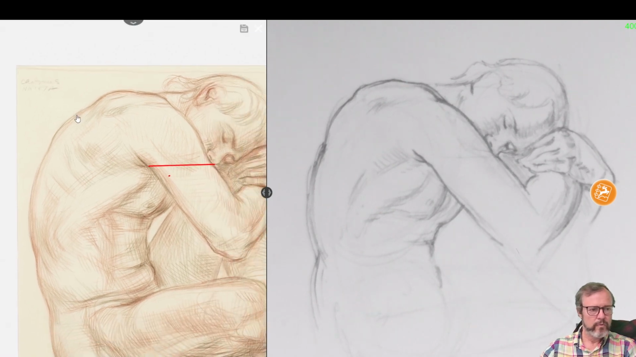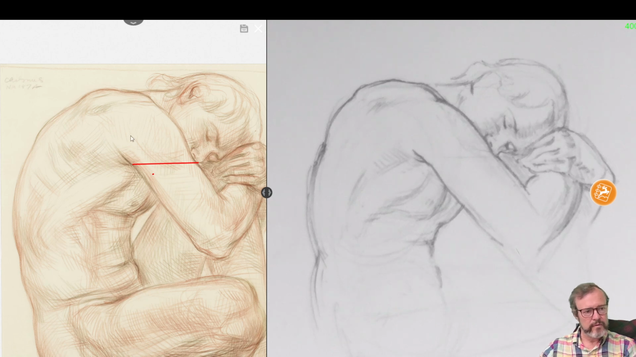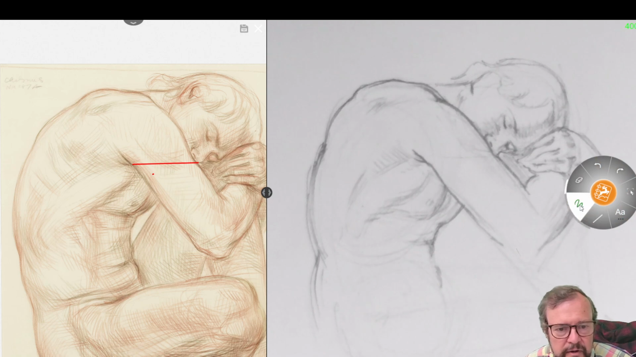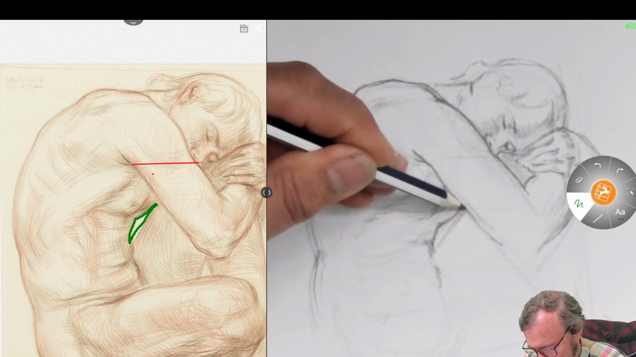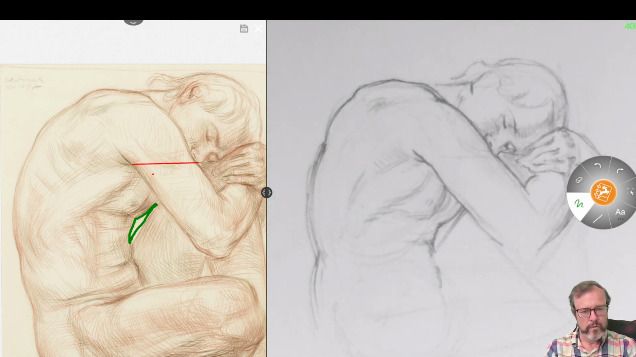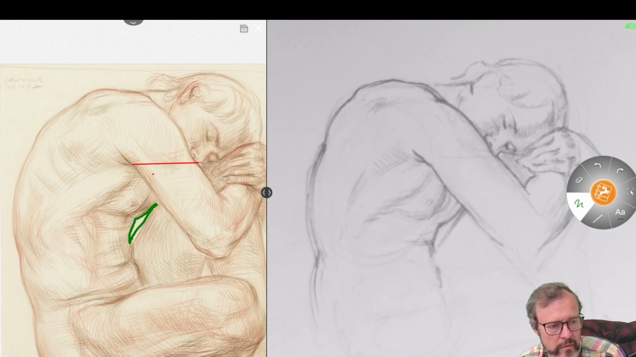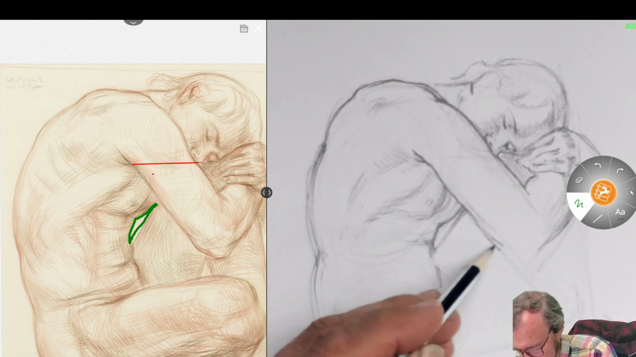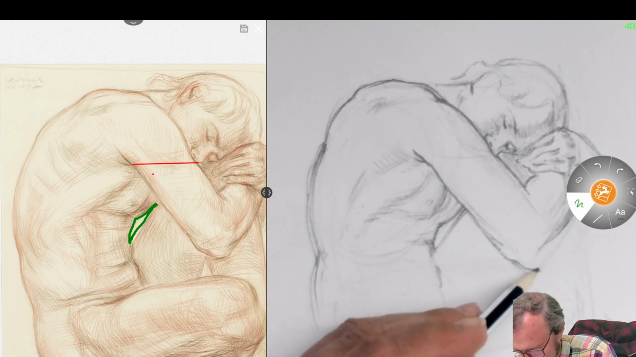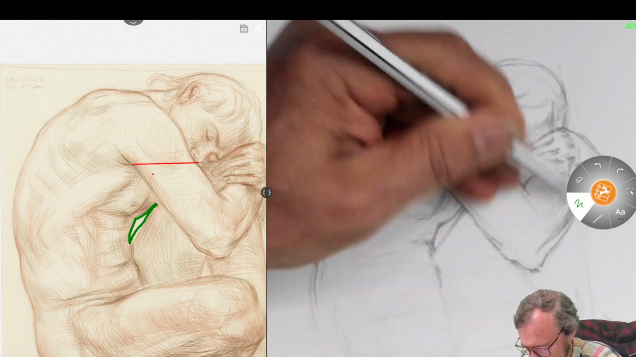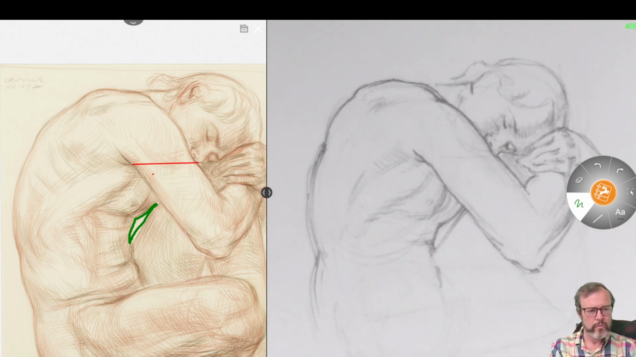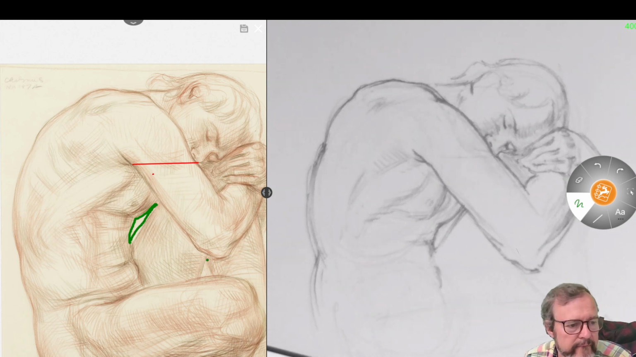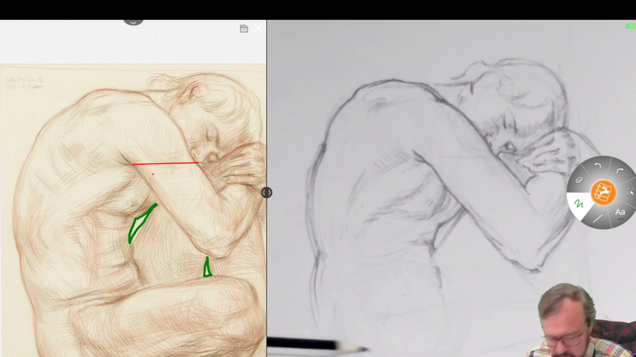Okay, we're going to lean into another negative shape here. See that little thing? It's going to help us find the other leg. Notice that the elbow comes down just a little bit past that shape, like about to here. Here's another little negative shape to the left of the elbow.